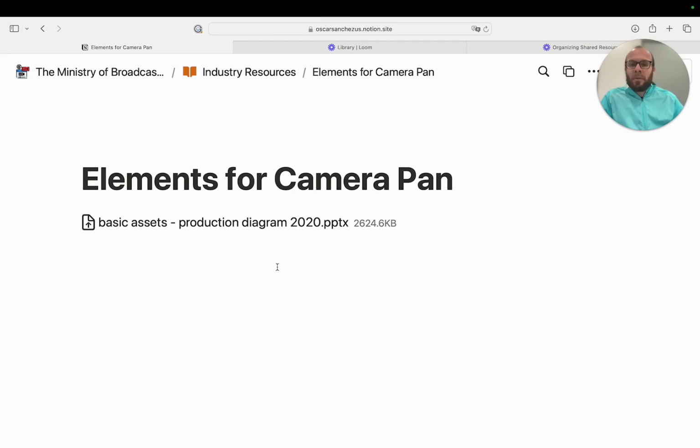It's elements for camera plan, and here you have the basic elements that you need to create a camera plan. They are in PowerPoint format, so you can play with the PowerPoint and move them around. I think this is downloadable. This one was shared by my good friend Jairo Gonzalez from Zero Fractal Media Pro. He shared them with me, and these are public domain. You can share them, you can use them, and you can download them to create your own.